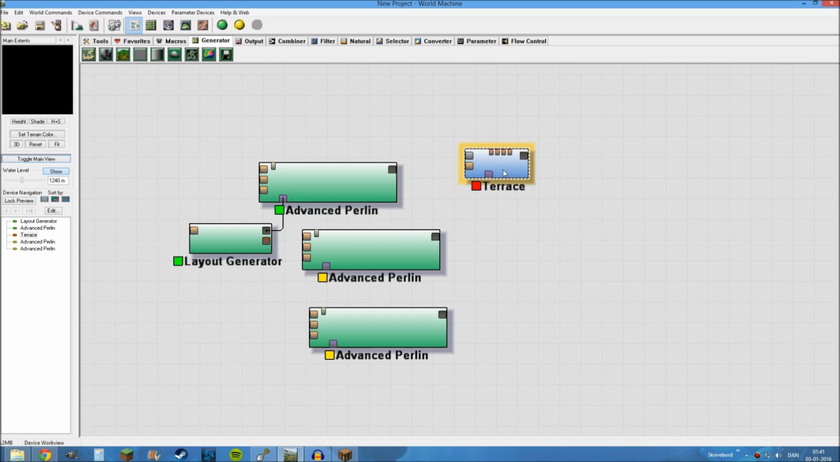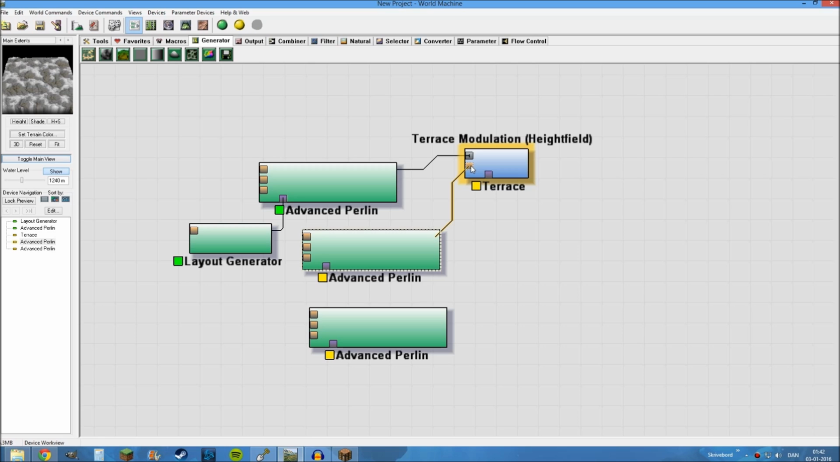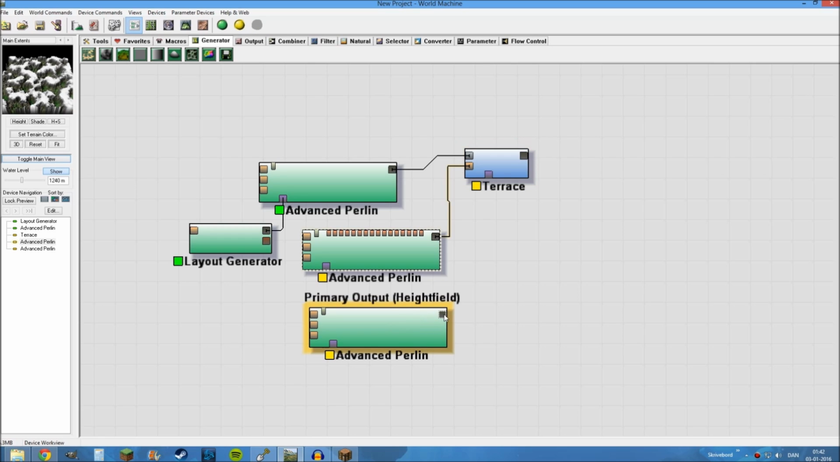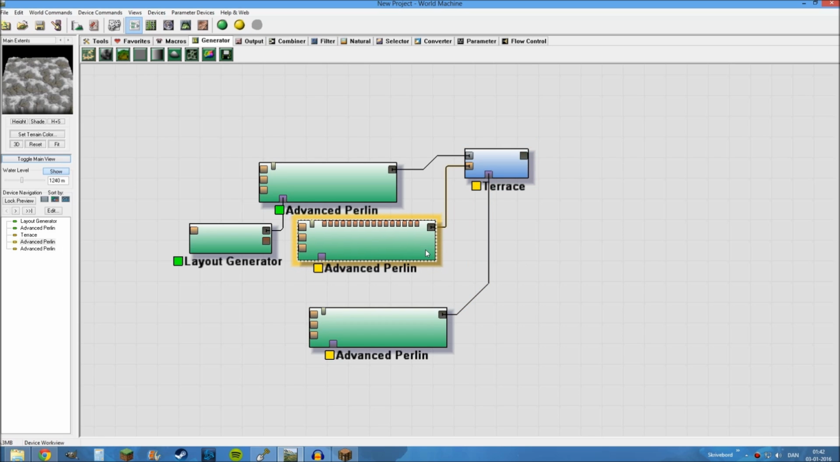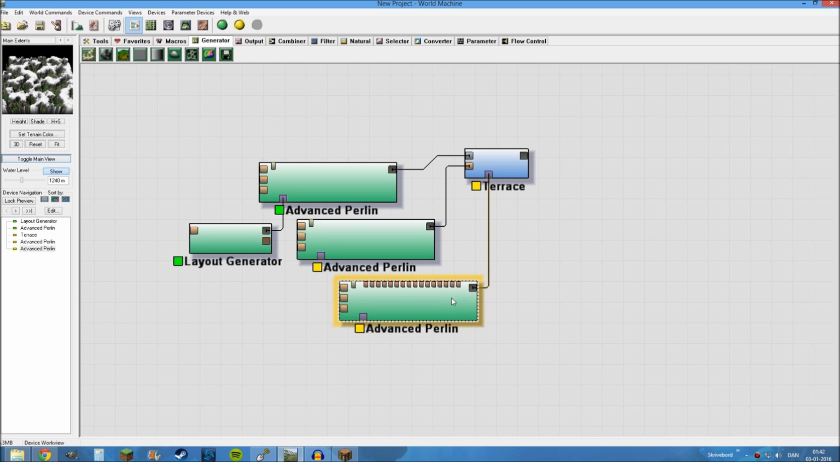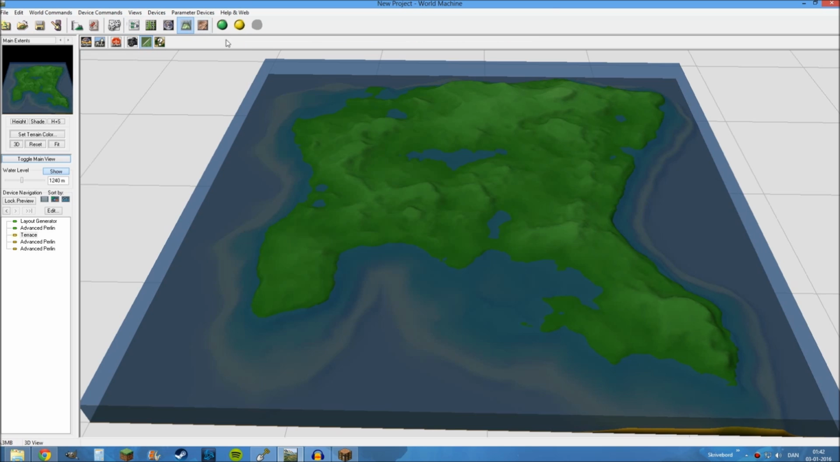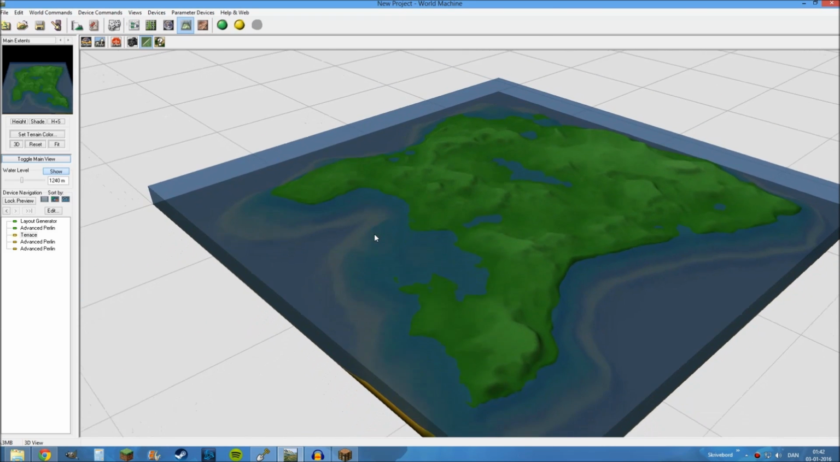So we're going to take this advanced Perlin here, primary output, and put it in the primary input. With this advanced Perlin, we're going to take the primary output and put it in the terracing modulation. We're going to take this primary output and put it into the mask. Now I know this probably sounds a bit more complicated, but I can show you in the 3D program, it's much simpler to do.